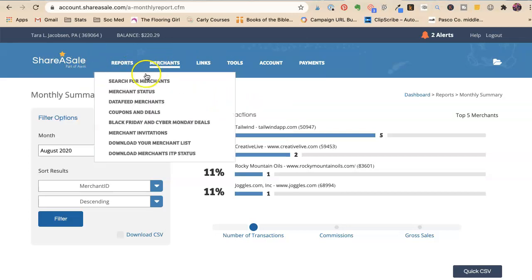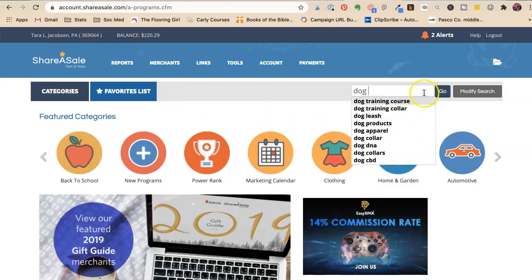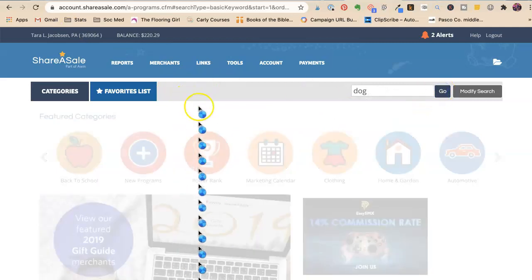Now I'm gonna do a couple more searches across a wide range of things so you can see that they have... I don't want dog training course, I just want dog. That they have a wide range of companies that you can represent.